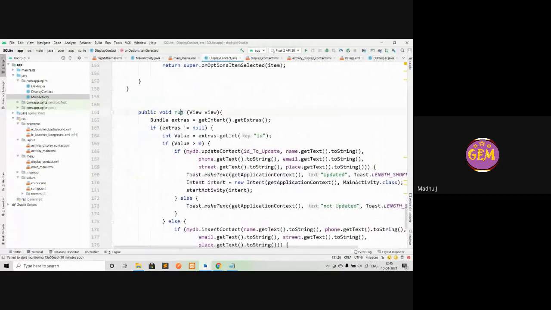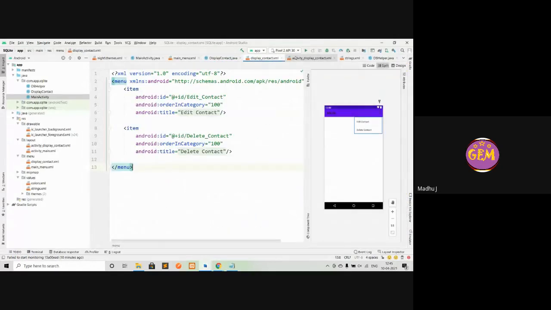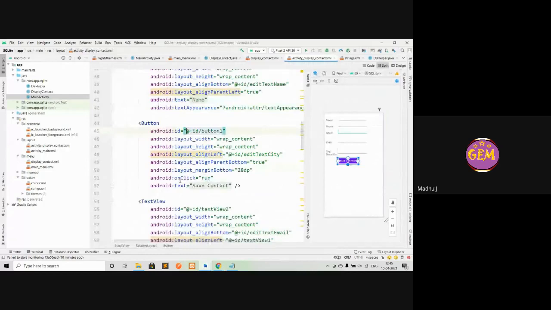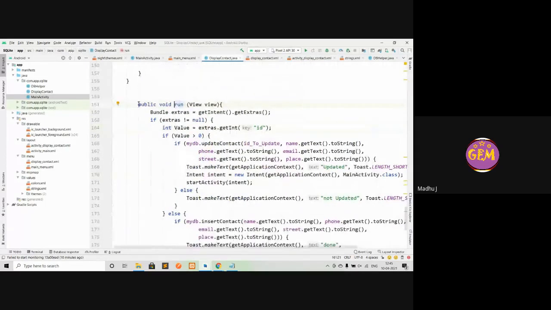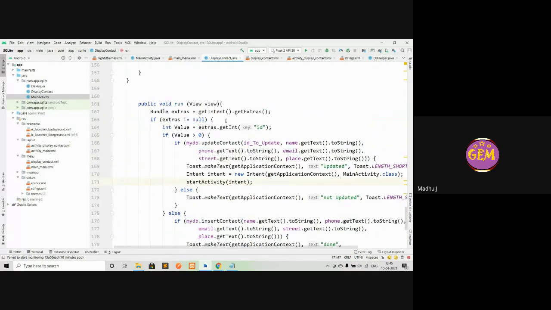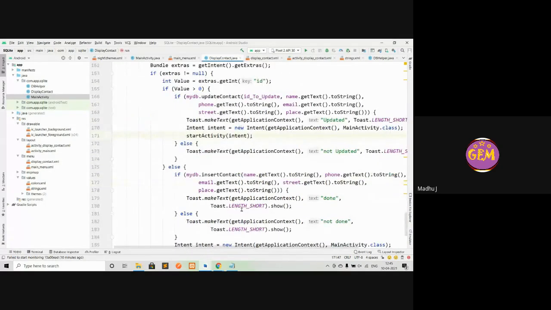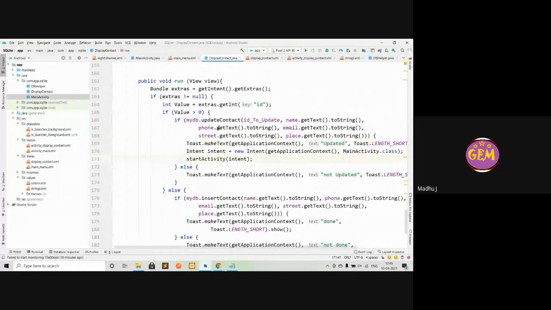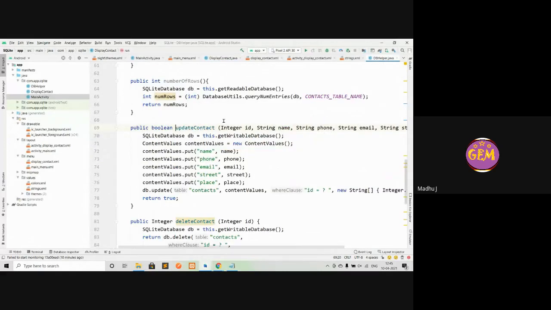And we have the run method. As I said, here you can see on click of this button, it should call the run method, right? If I click here, this is going to take me to this run method. Run means, again, this is going to take me to update contact. On the run method, it is going to update or insert. If the data already exists, that is going to update that contact. So I'm calling this method from my database helper class.